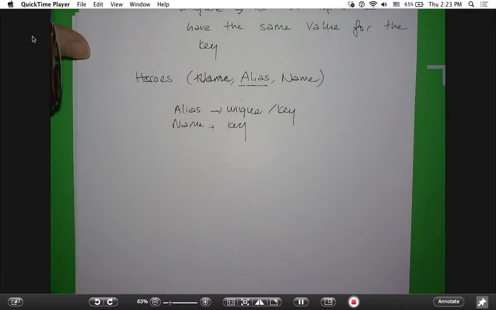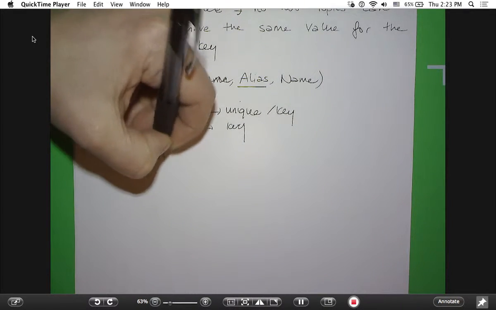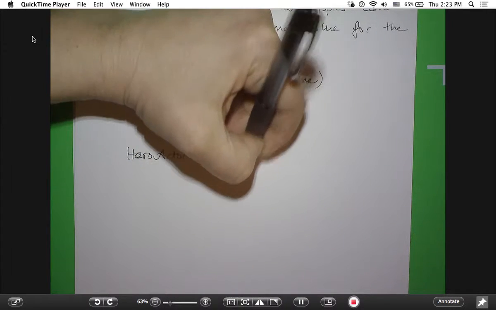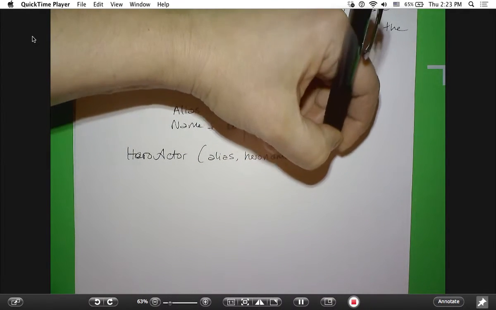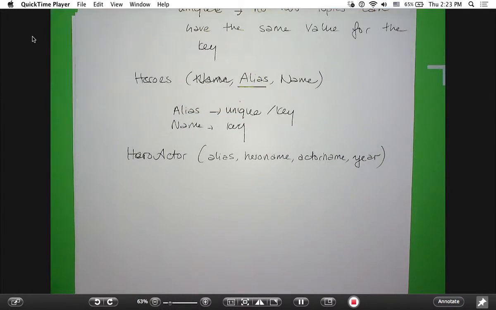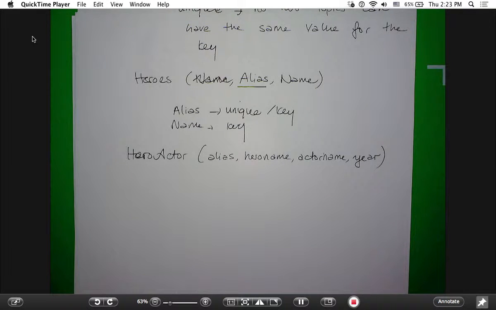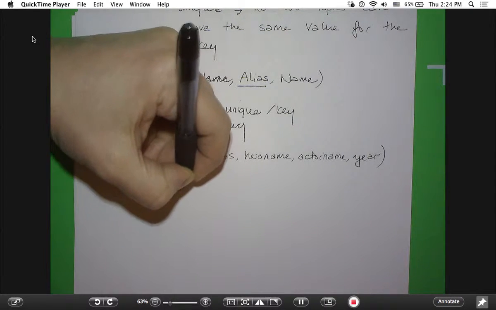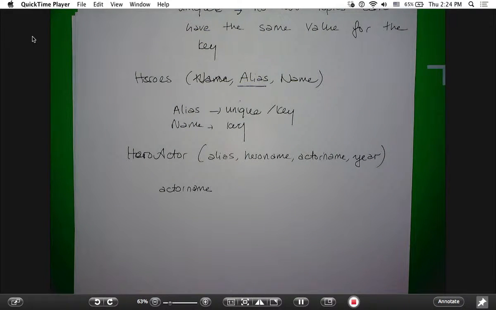So let's do this one. Here's another relation where I want to store which actor played which hero in which year. You have the alias of the hero, the name of the hero, the name of the actor, and the year. Now think about what's a good key for this one. Would it be the actor name? Is actor name unique? Can an actor ever play 2 different heroes? Technically they can. Has that ever happened? I don't know.